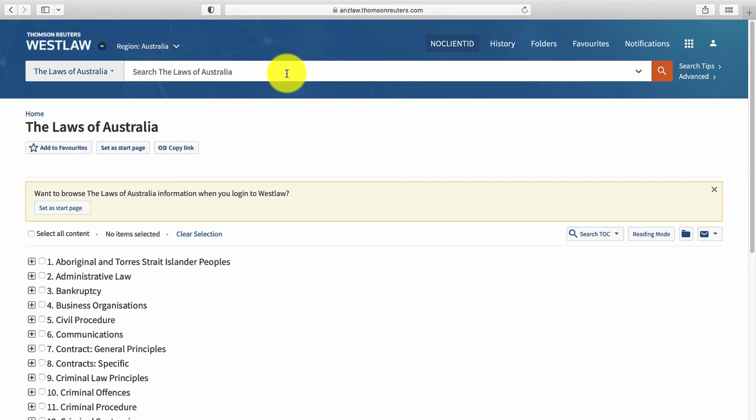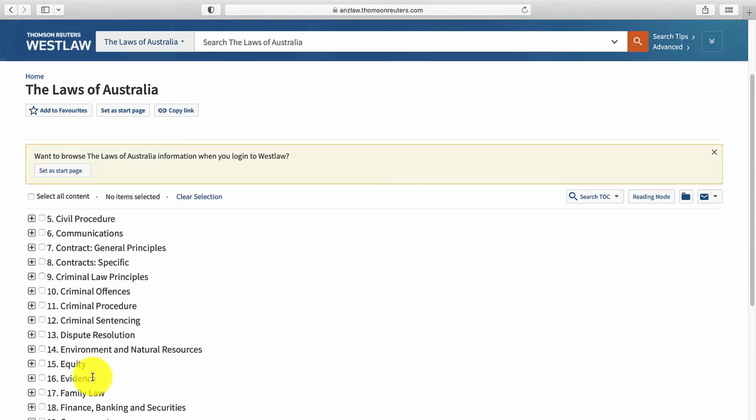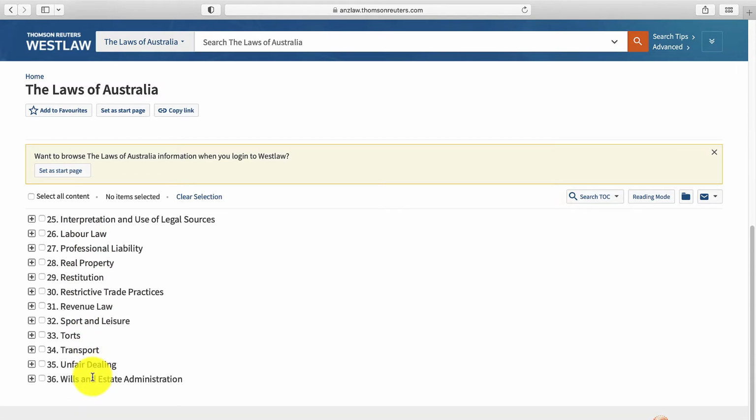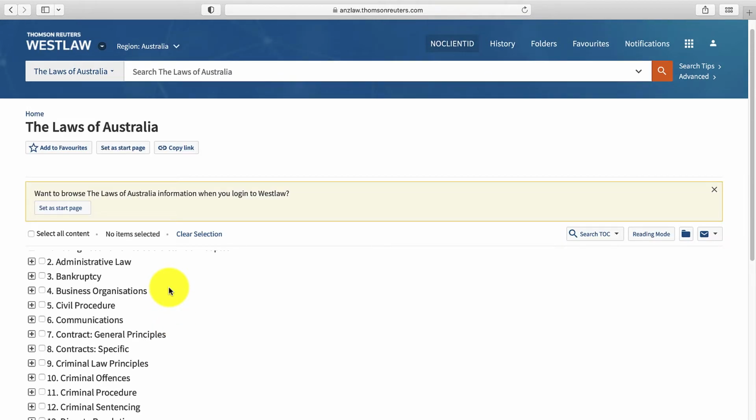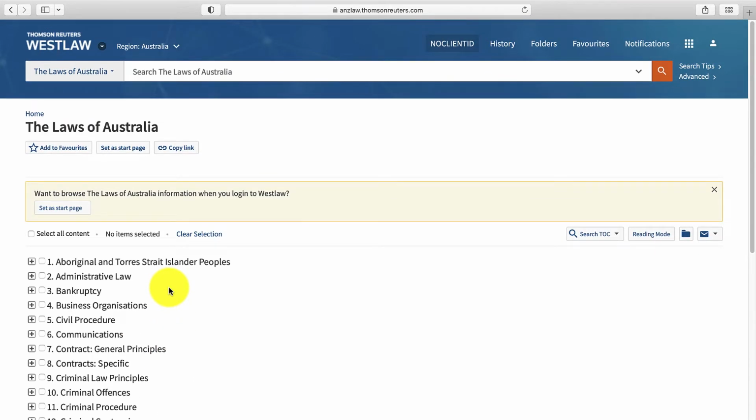I first want to show you how to navigate the contents page, which is here. You'll see that there are a long list of areas of the law, so 36 in total, and each of these areas contain a number of paragraphs on that particular area of the law.